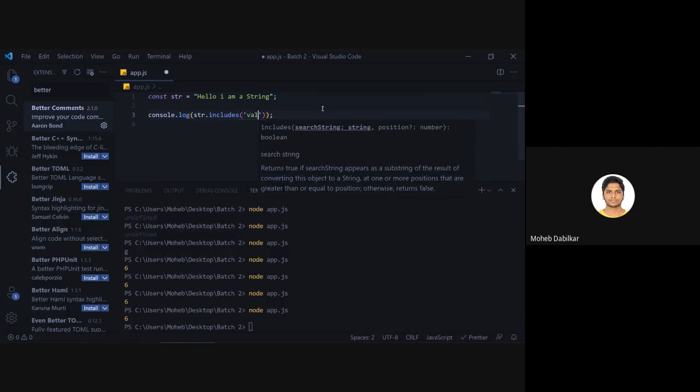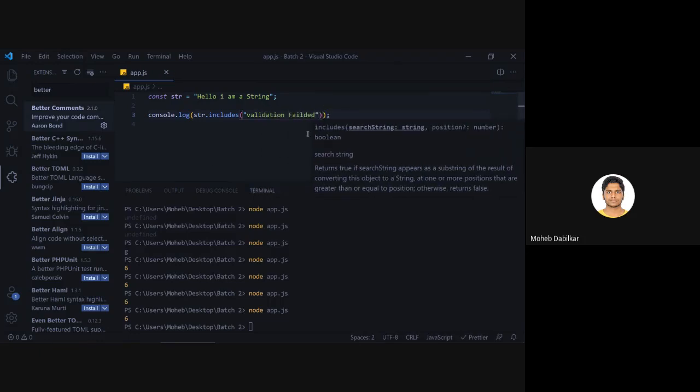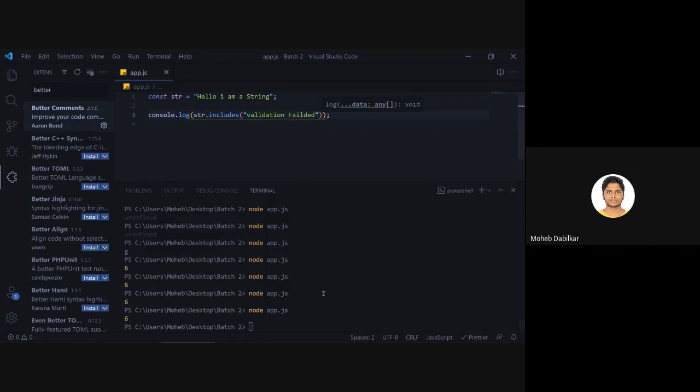And if we have a message that says validation failed, we will return true or false. Right now, I actually pasted in this. You see, it says false right now. So includes returns a boolean value. Boolean values are true and false only.